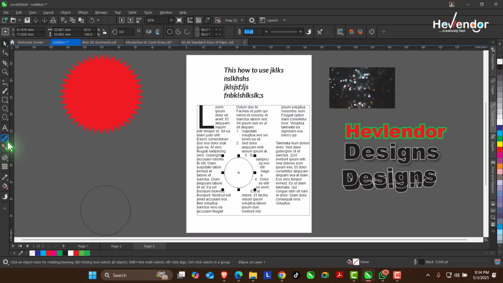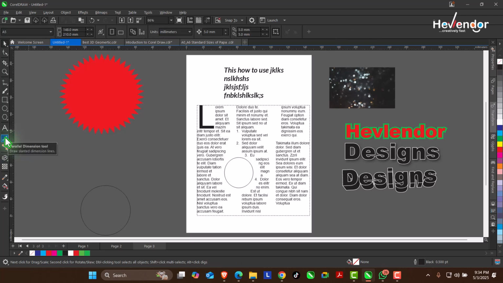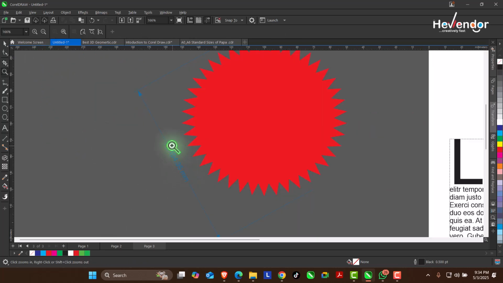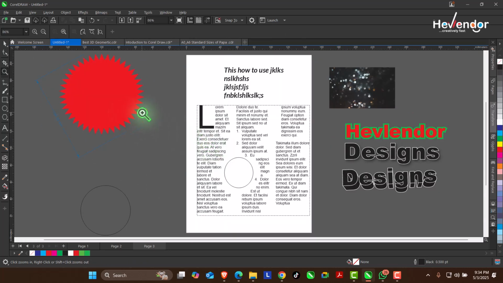All right, so the next tool is the parallel dimension. If I want to get the dimension of this, you see, it gives me this. This will work very well for those doing architectural drawing or engineering drawing. So you can see you have the dimension already. It just gives you that for any of the sketches, graphs.